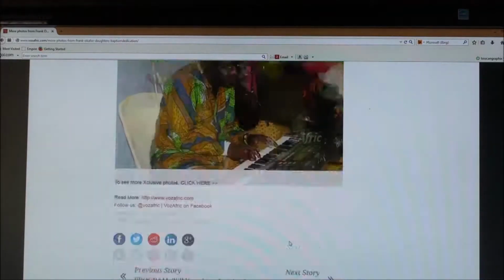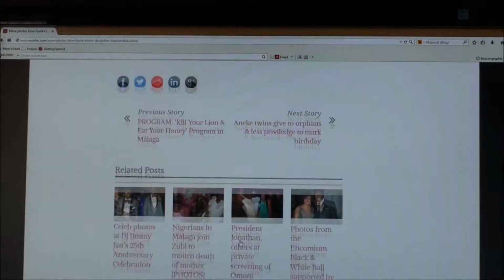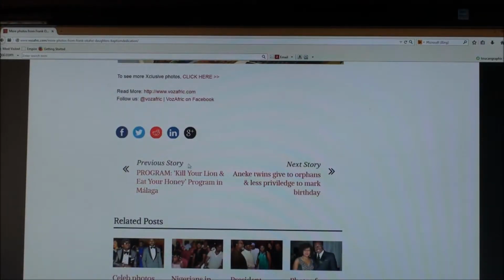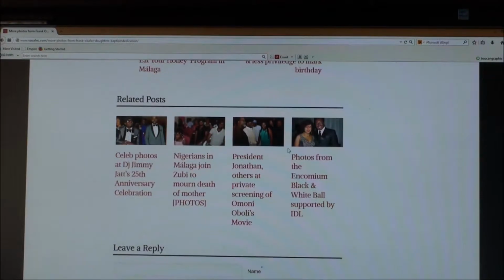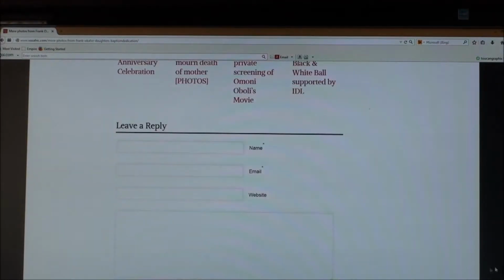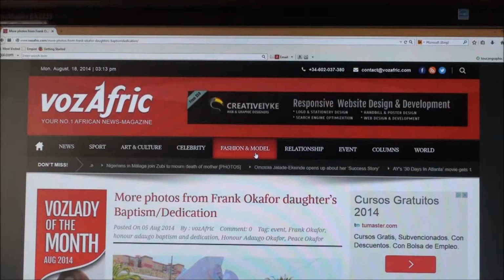So here you can leave a reply after the post. You can see some previous stories and you can see the next story. Okay, so everything here is working, and then here we have related posts, and you can leave a reply here to us, and you can click here as well to go back to top.